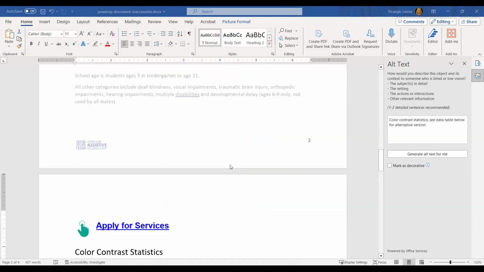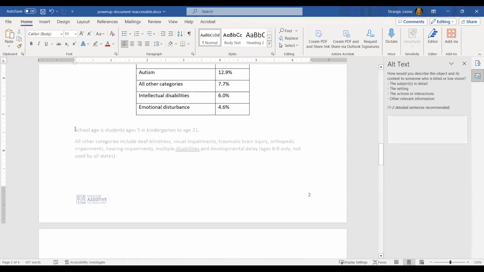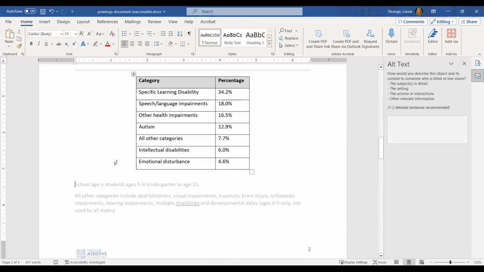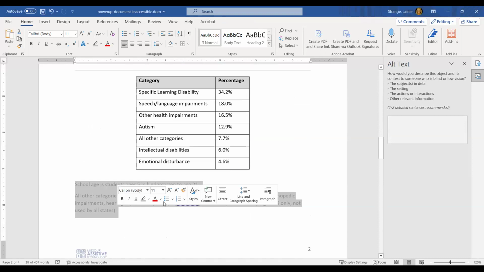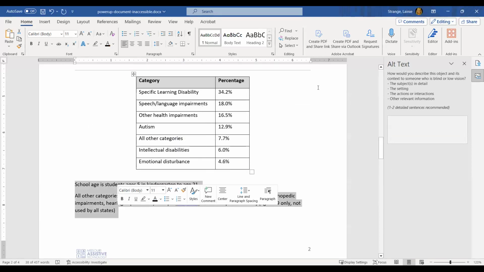So, things to think about there. And here's another example. I had this little footnote for this table, and it's technically not passing that color contrast that I'm talking about. So I'm highlighting it, and I'm just going to go ahead and take it back to black.